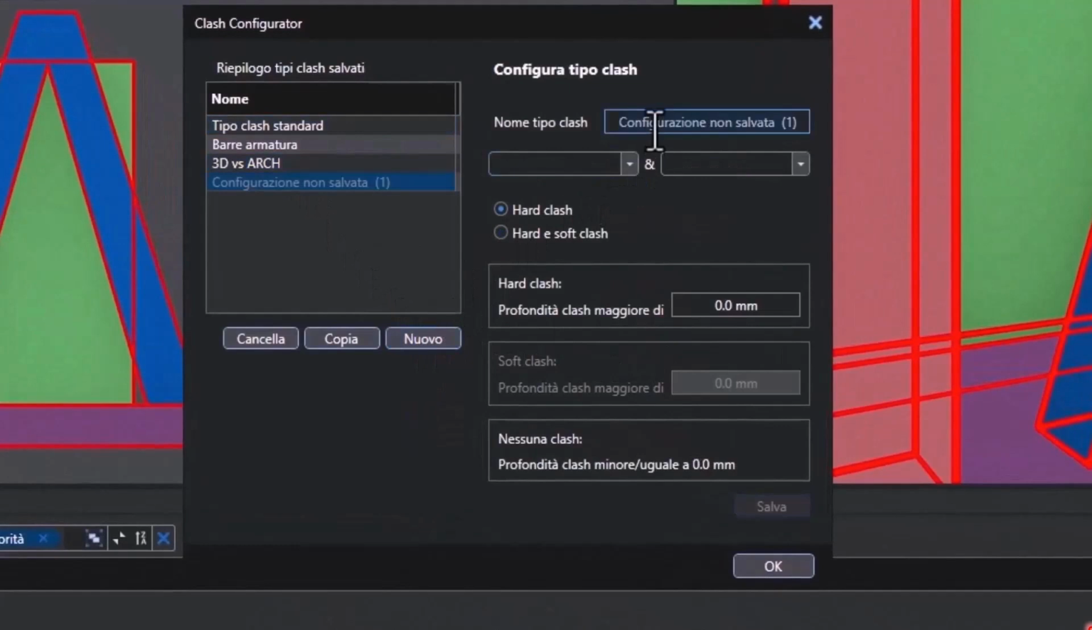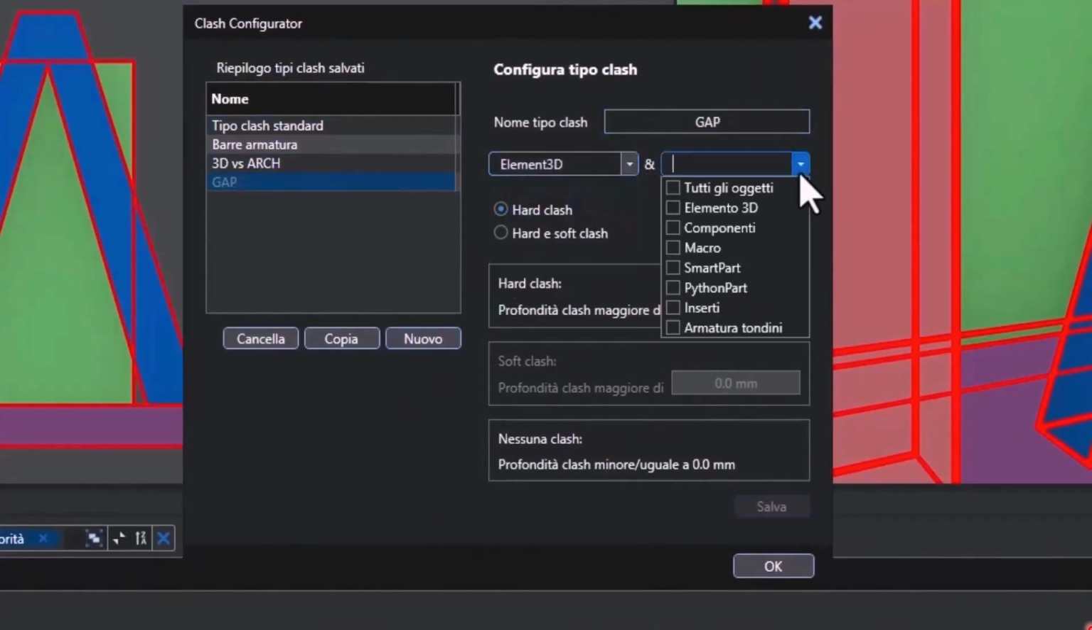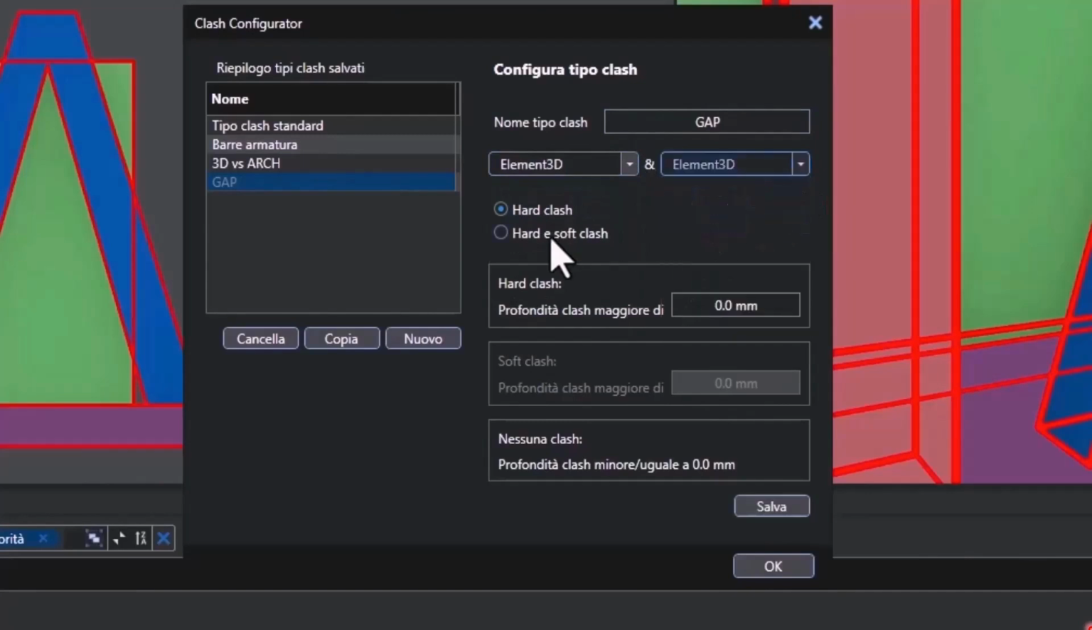Now let's go and create our new type of clash, the gap. Between what? Between, in this case, two 3D elements. I'm going to define a hard and a soft clash, and here I now have the option to directly enter a negative value. So I'm telling it, if it's less than 200 millimeters, then at that point, identify it as a clash.